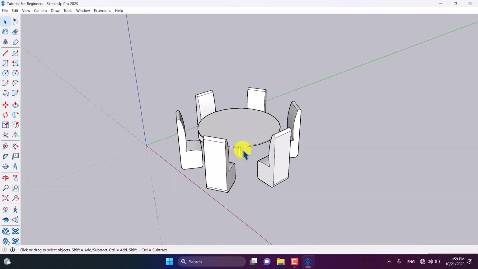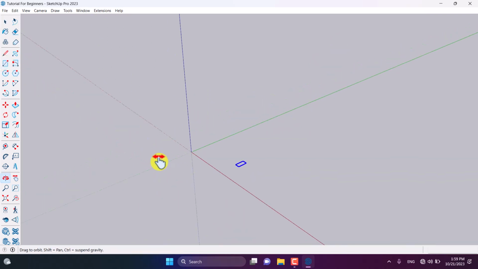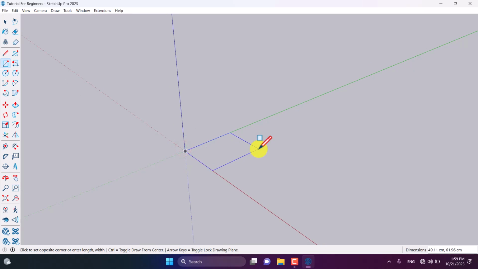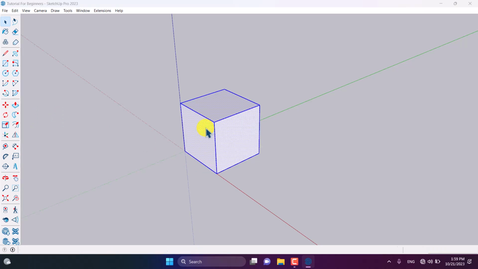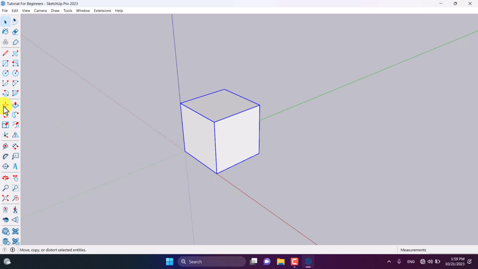Another point is how we can create, for example, some type of complicated models. So I'm going to delete all of these things I created in here. I'm going to use the rectangle, draw some rectangle about 56 by 56 width and height, and the extrusion is about 56 centimeters. So I'm going to click on it and press G on my keyboard to create some type of component for myself. Now I'm going to click on the move option, to show how we can create some copies. I'm going to press Ctrl on my keyboard, now copy is activated.